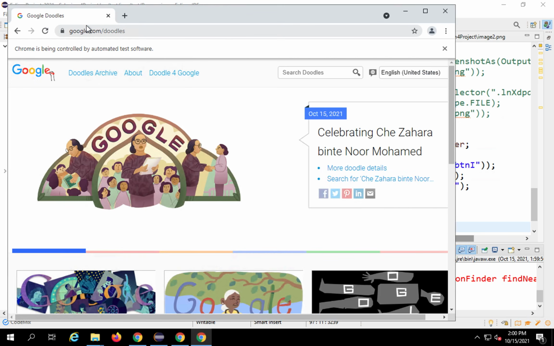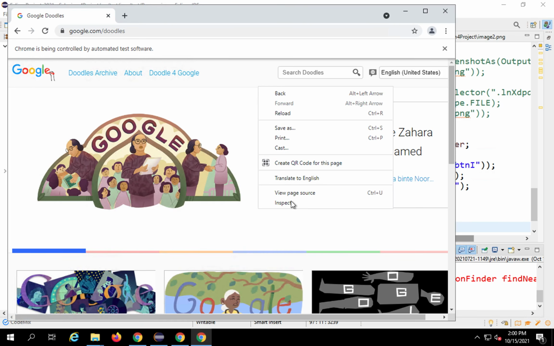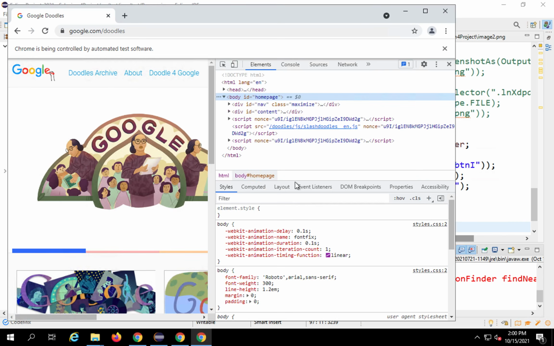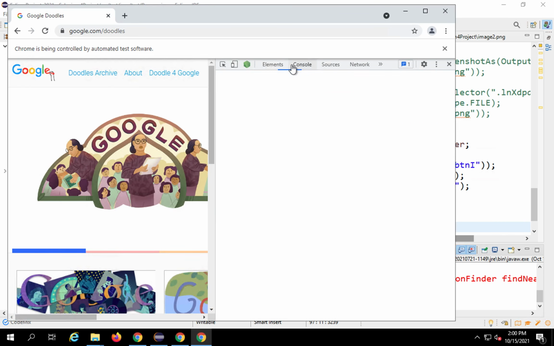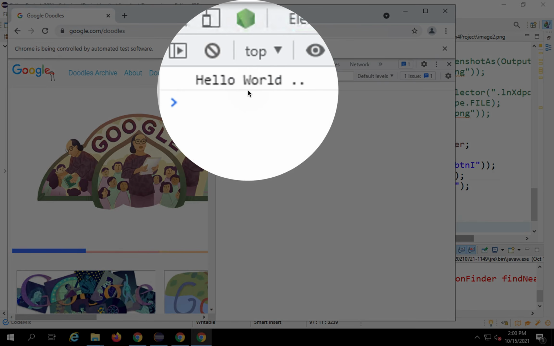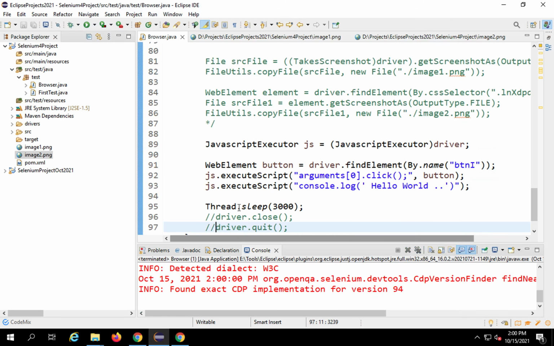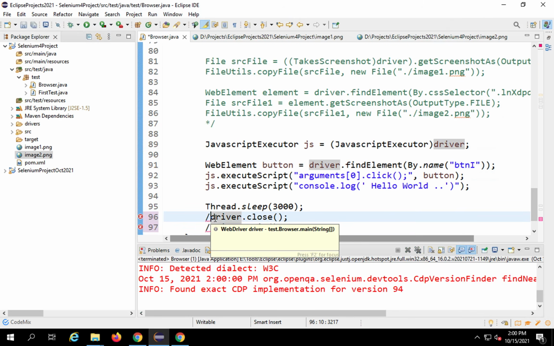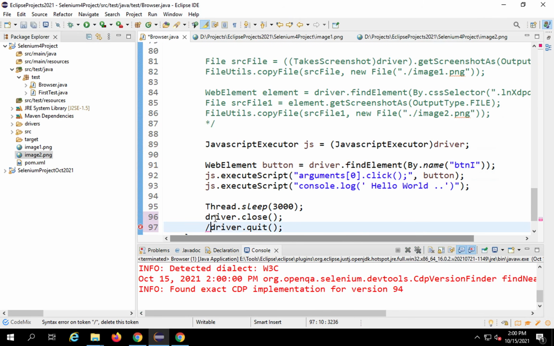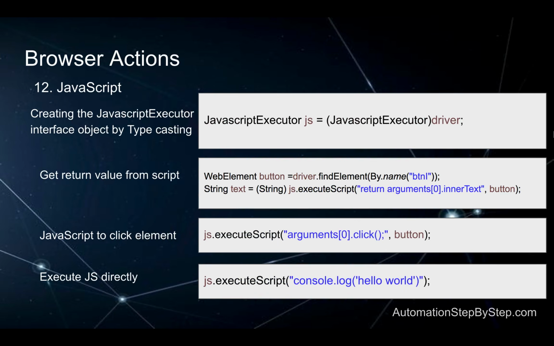So it clicks on the button, and now if I have to check the JavaScript console, I will right click and go to the DOM. I will say inspect, and I will go to the console, and you can see here it has written hello world. So this is how you can use JavaScript. Let me uncomment driver.close and driver.quit, and this is how we can run a JavaScript on the browsers using Selenium.